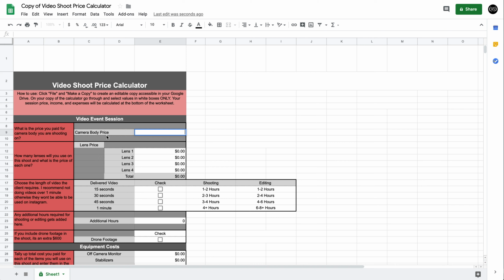So to first start off on how you should price your event, let's start with your camera body price. What is the price that you paid for the camera body that you are shooting on for this event? Let's say for this event we're shooting on a Sony a7 III and we paid $2,000 for it. And then how many lenses will you use on this shoot and what is the price of each one? Let's say for this shoot we're only going to use one lens. Let's say we're going to use a 16 to 35 millimeter G Master lens and it costs $2,400.